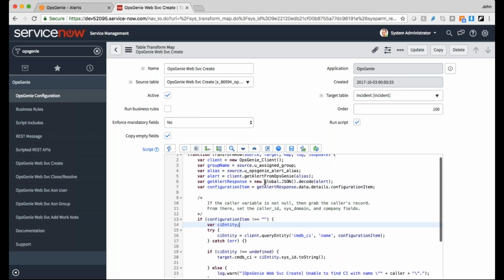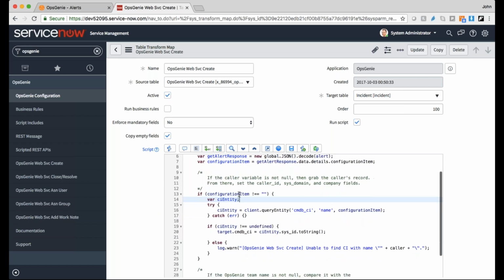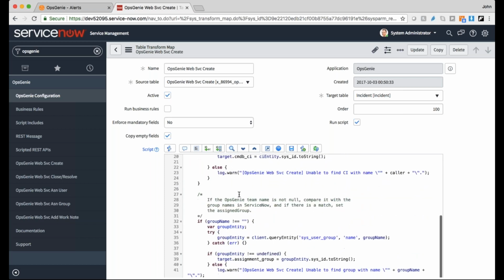So following along here, what we're adding on to the integration right now is we're taking that configuration item extra property from the Opsgenie alert, and we're assigning the ServiceNow configuration item. And then what we're also doing is we're taking the Opsgenie team that is configured, and we're checking to see if there is a corresponding ServiceNow assignment group set up. So if there is, we are setting that assignment group to that appropriate team name.